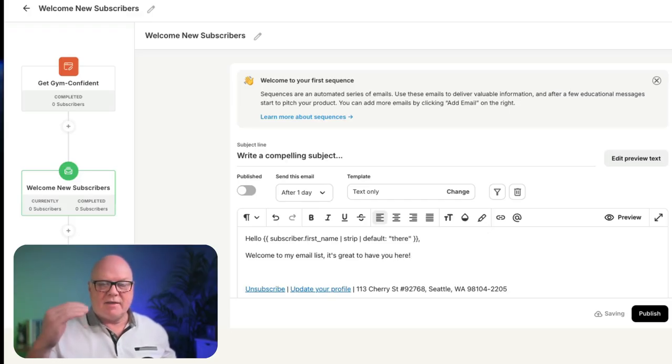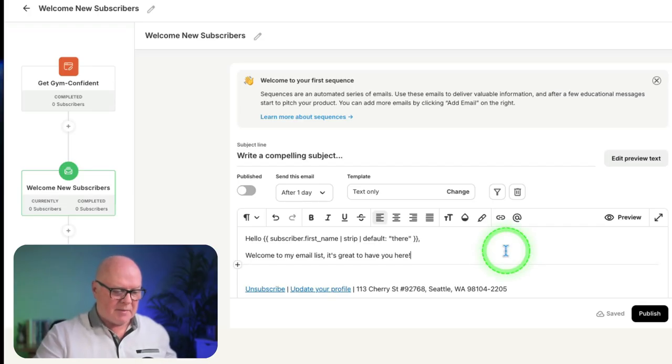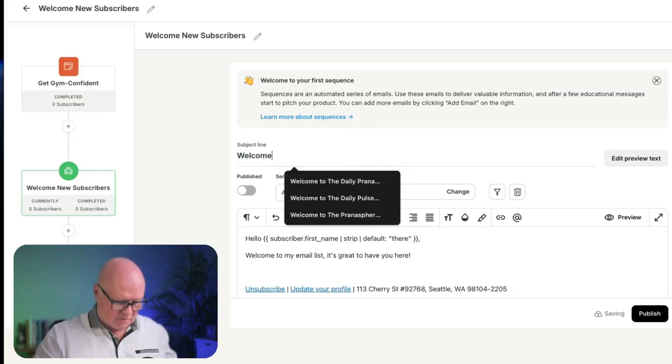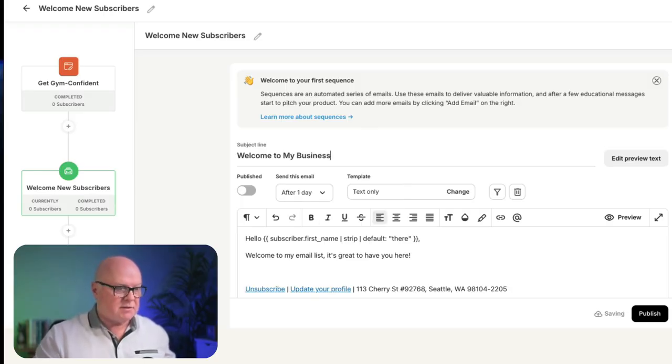And then in that email, you can continue to write as much or as little as you want. You can share links. You can maybe explain a little bit about you, what you do, how you can help them, and maybe point them in the direction of other useful resources that you have available. In here, change the subject line as well of the email. Welcome to, and then whatever your business name is, my business or product or whatever you want to call it.